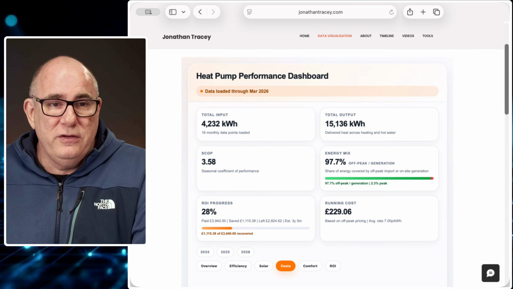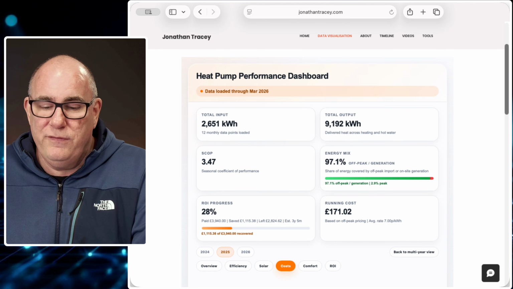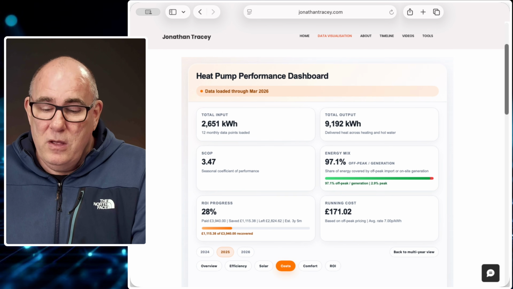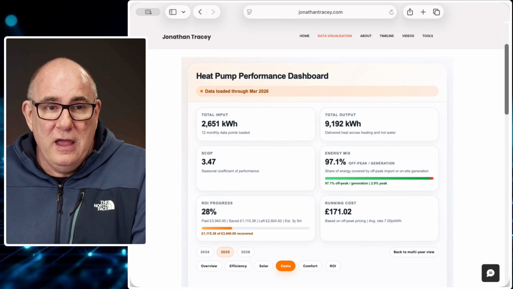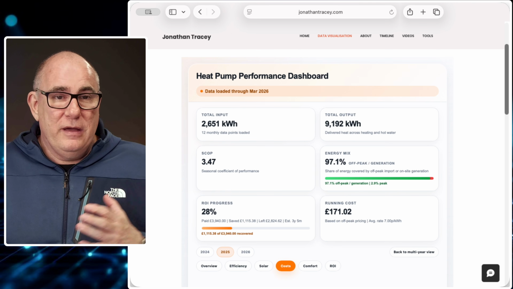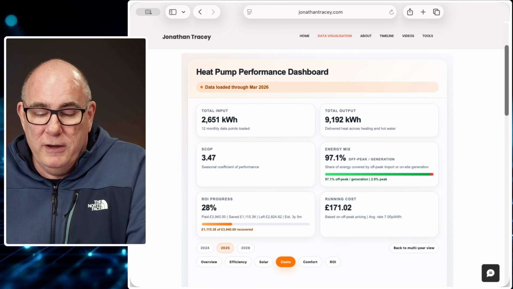But just to give you an idea of a year's running costs, I'll select 2025 here. So the heat pump used 2,651 kilowatt hours of energy in 2025. From that, we got 9,192 kilowatt hours of heat. That gave us a SCOP for the full year of 3.47, and our energy mix, that means how much peak versus off-peak energy, was 97.1.